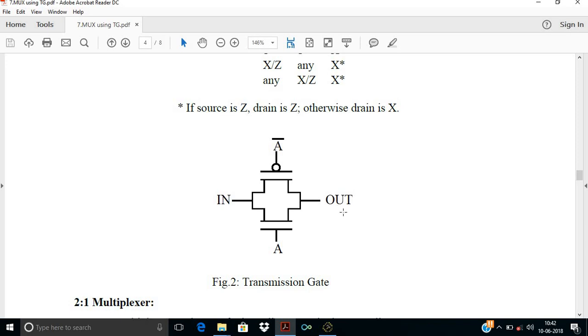Now suppose this control signal is A, and when A is equal to 1, what happens? Lower side is an NMOS and upper side is a PMOS. This NMOS and PMOS are connected in parallel. In transmission gate, PMOS and NMOS are connected in parallel. Hence, when A is equal to 1, NMOS gets activated, and as A is 1, A bar is 0, so this PMOS also gets activated.